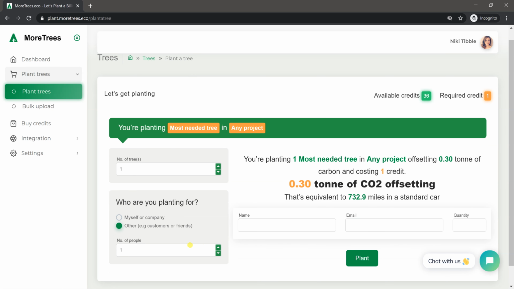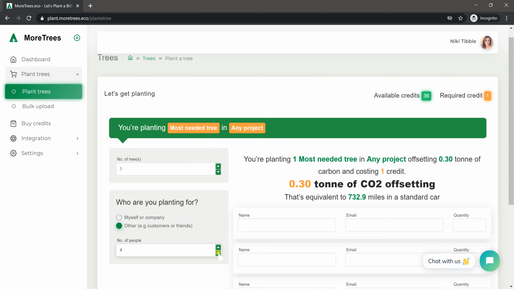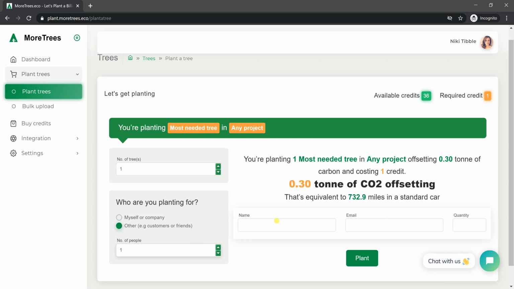And then I'm going to enter how many people, and you see that the more people I enter, the more boxes that open on the right. And then I simply put in their name, their email and the quantity, and click plant, and then they'll get an automated email with that custom message we just tailored telling them what you've done.